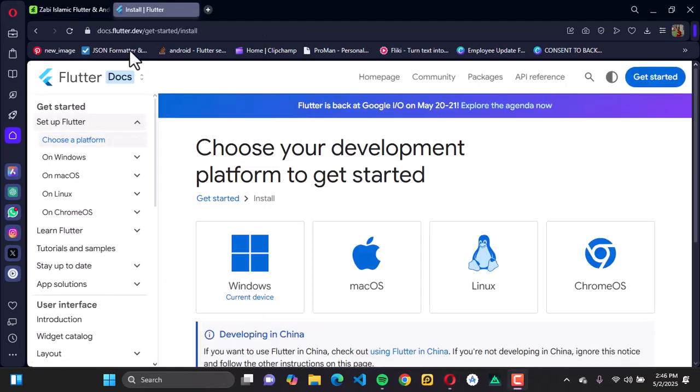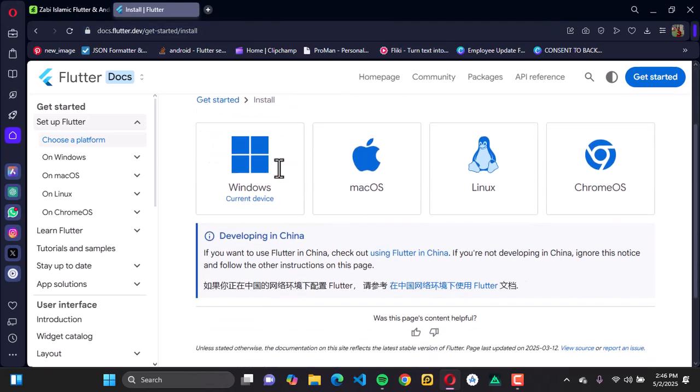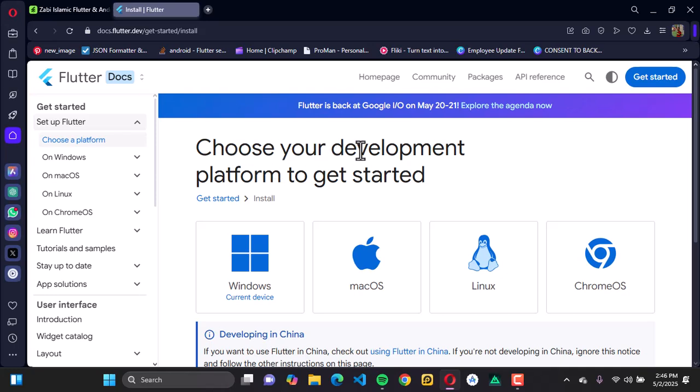Okay, this is Flutter's official documentation. You can get in here by just typing in docs.flutter and there you go, get started. And you're going to be seeing this official documentation here. The first thing you want to go ahead and do is to choose a preferred development platform. So I'm using Windows at the moment, so I'm going to select Windows. Depending on your OS, you can decide to select any of the following options.